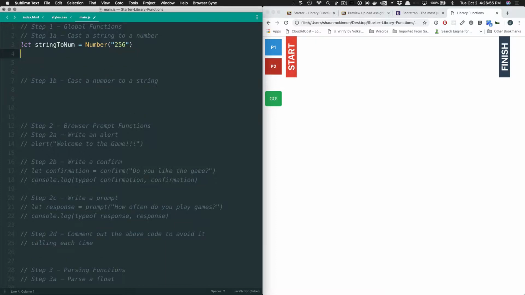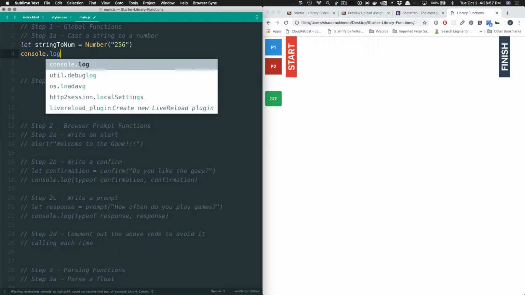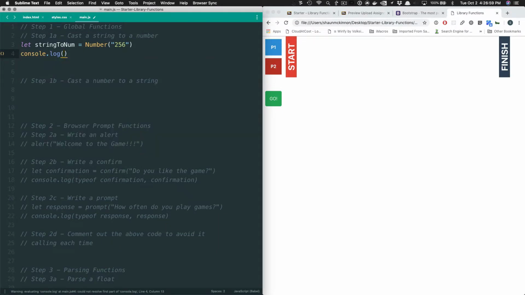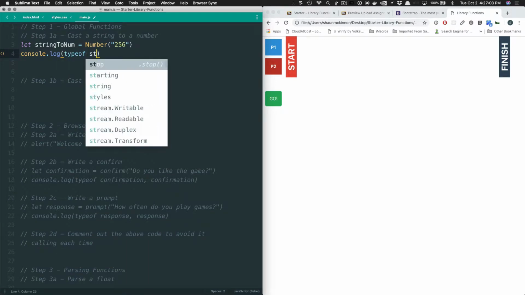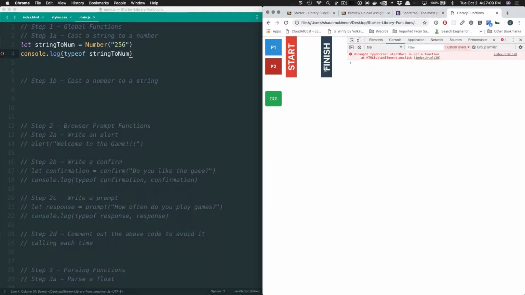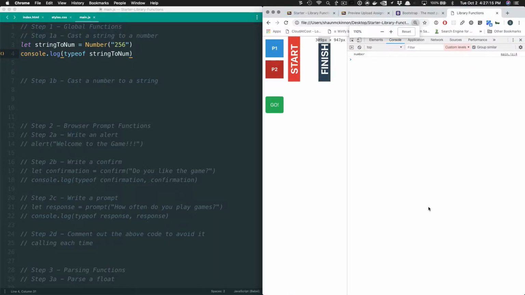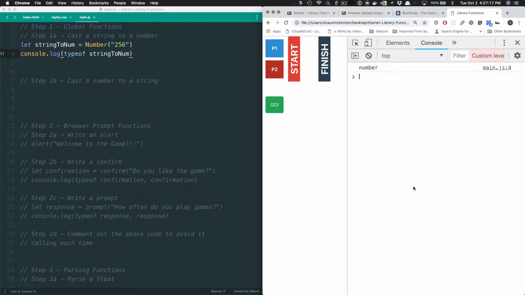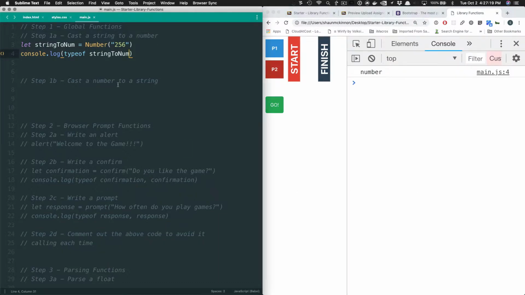We can see that if we call console.log and we use an operator called typeof, and we pass it our string to num. And if you refresh your browser, whoops, wrong side, it should say number.